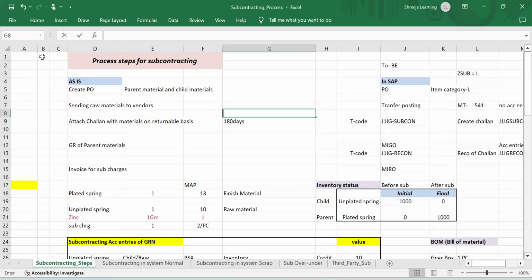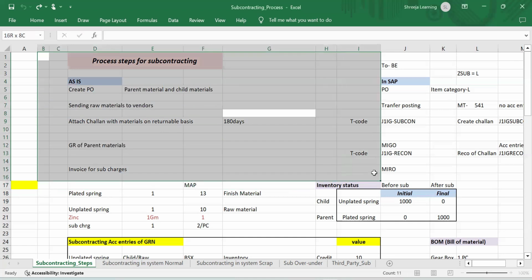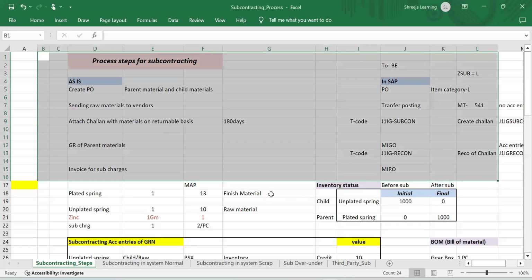See, what is subcontracting? First, we will see the business scenario of subcontracting. Basically, subcontracting means, for example, some operations, machines or processes are not present in your industry. Then what will your business do?